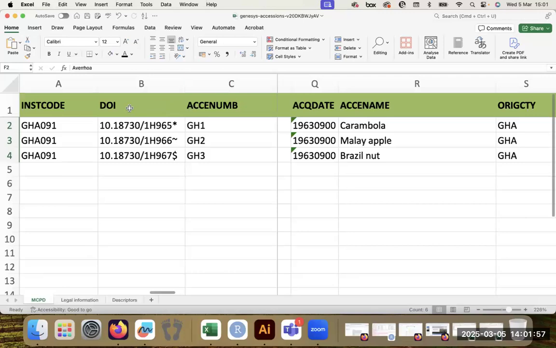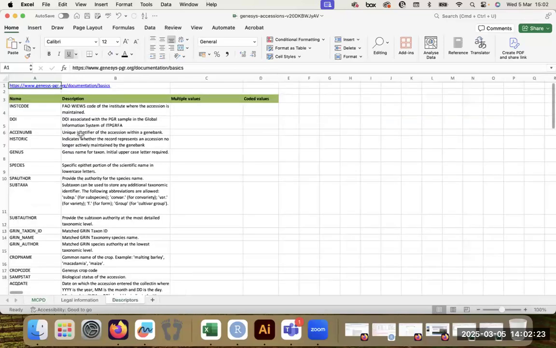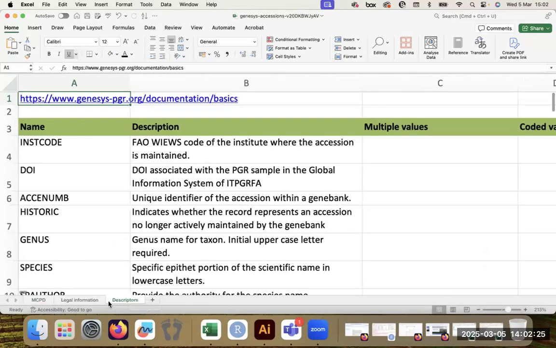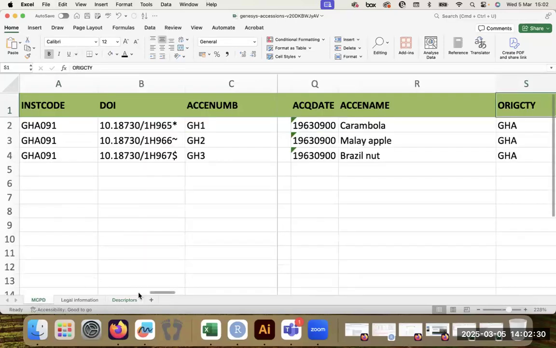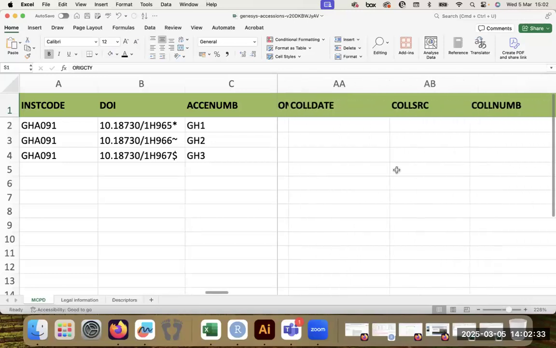You will see here that these column labels might be a bit unfamiliar to those of you who are not familiar with the MCPD standard. Genesys uses the multi-crop passport data descriptors in its latest version 2.1. You can cross-check what those labels mean in the same file that you download from Genesys, in the sheet titled descriptors. We encourage you to read it before you explore the MCPD file, so the full passport data file.